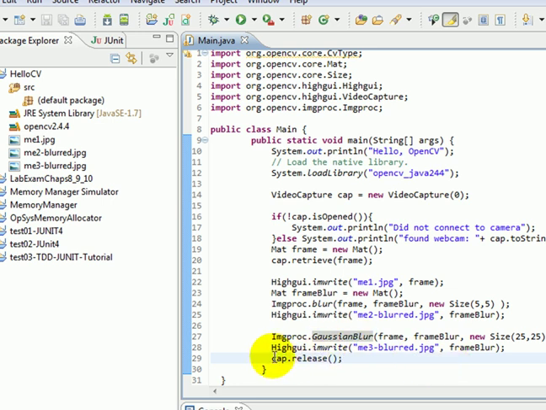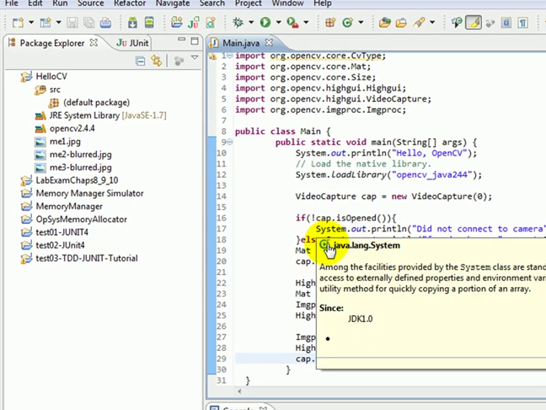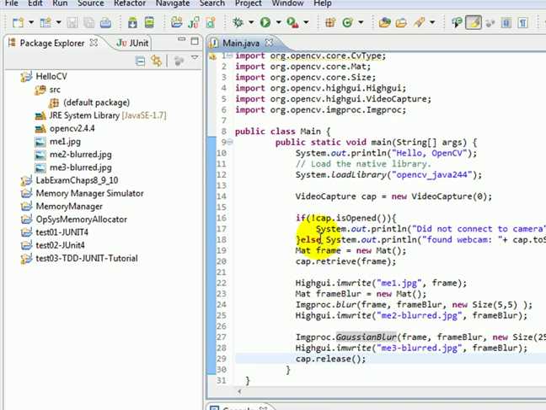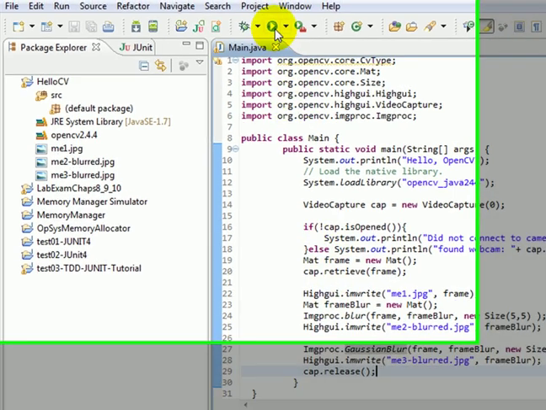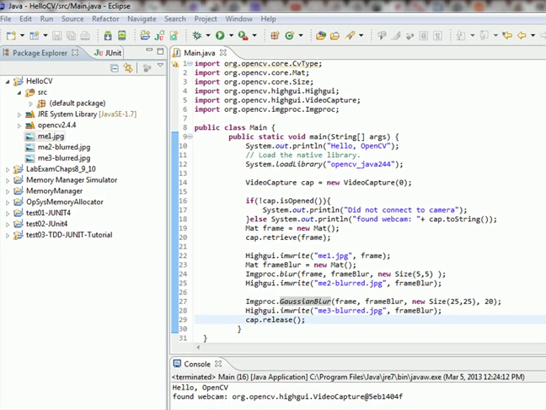So fairly simple. The last thing here is just to remember to release the capture device, or the program just sits there waiting for you to do something. So I release the capture device there. So when I run this, 3 images of me will be taken.